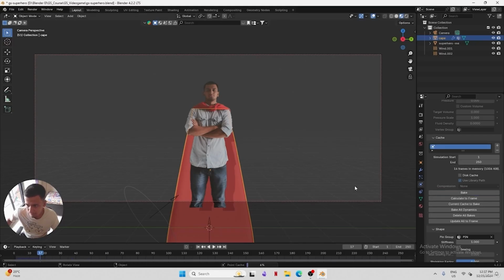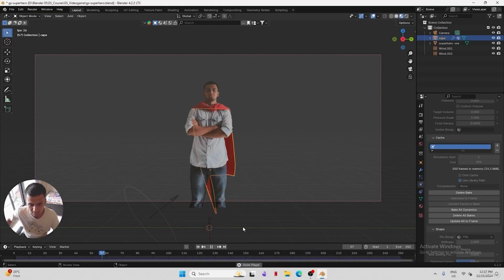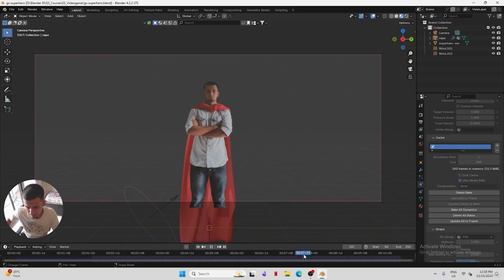Then just click on bake, and it will take a few seconds, and okay, it's done. So now if we play the animation, this is how it looks. We can just start from frame 50, like our project will start from frame 50 to 220. So we'll only render this part.